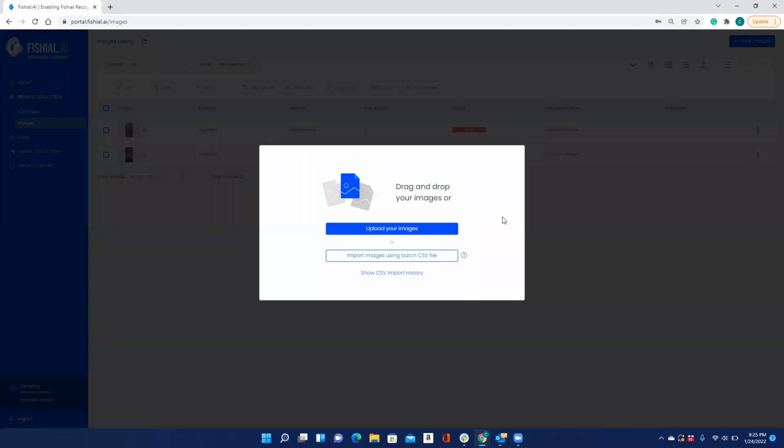Here you have three options to upload images. You can drag and drop images into the slightly blue tinted area. You can click on Upload Your Images and a File Select window will pop up. Or you can import images using a batch CSV file.